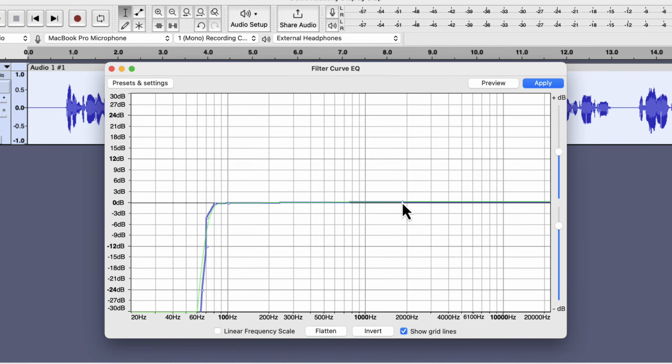This graph can be manipulated by clicking on a place and dragging. If you click on the line, a dot will be created. You can drag up and down the line to boost or cut a frequency. Practice this dragging a bit if you want to build advanced level EQ on your own.